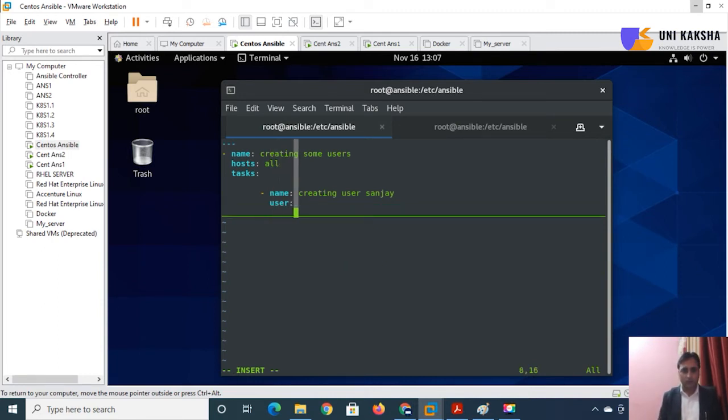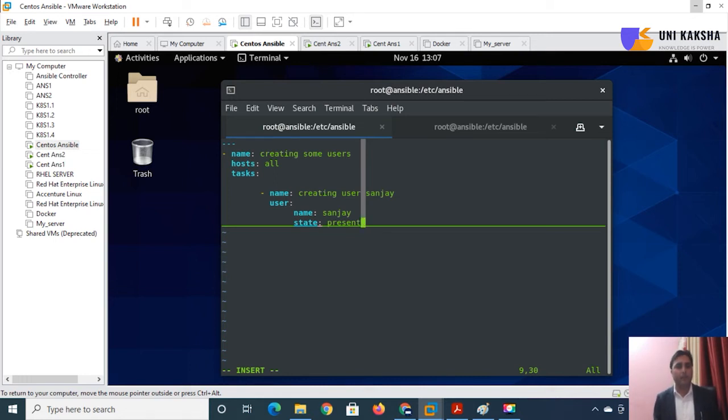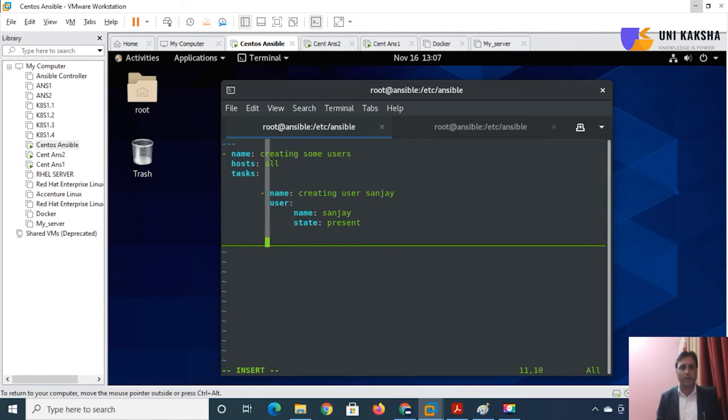Now you have to share some attributes for the user. First of all, the name of the user, that is Sanjay. State should be present, because this user should be available when I execute this playbook. Next, I want to create another user. Name: creating RF user. You can define any name, but the name should be relevant.